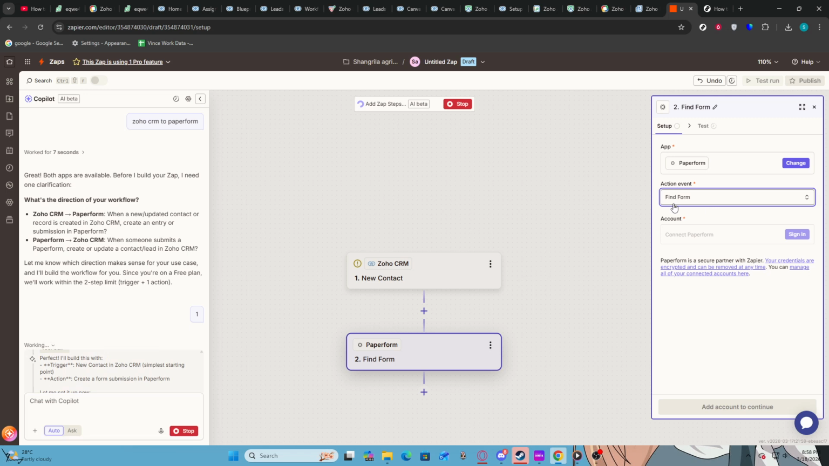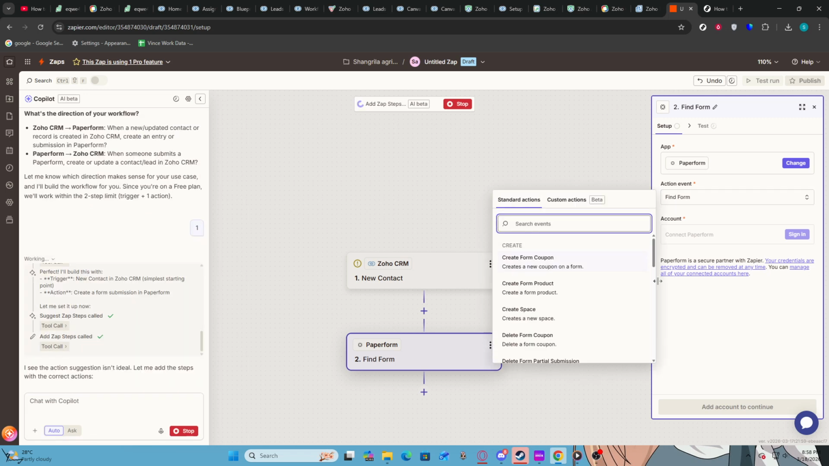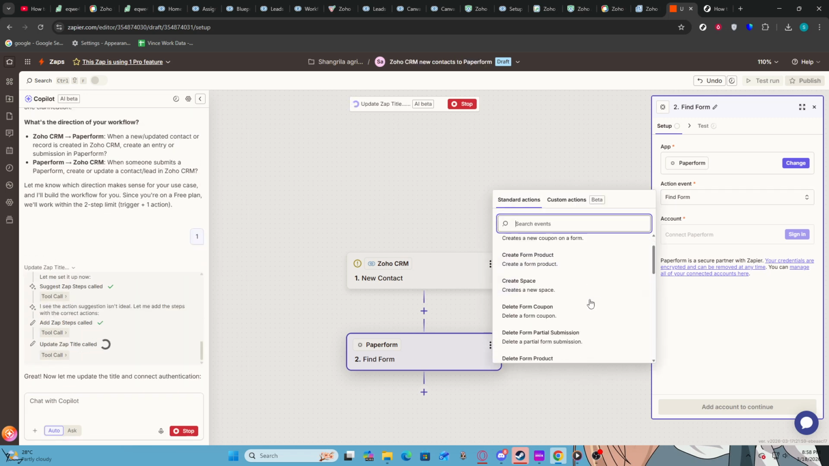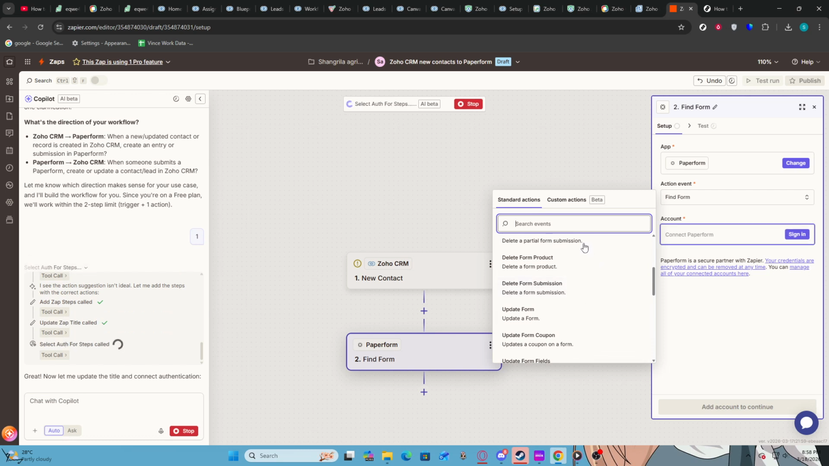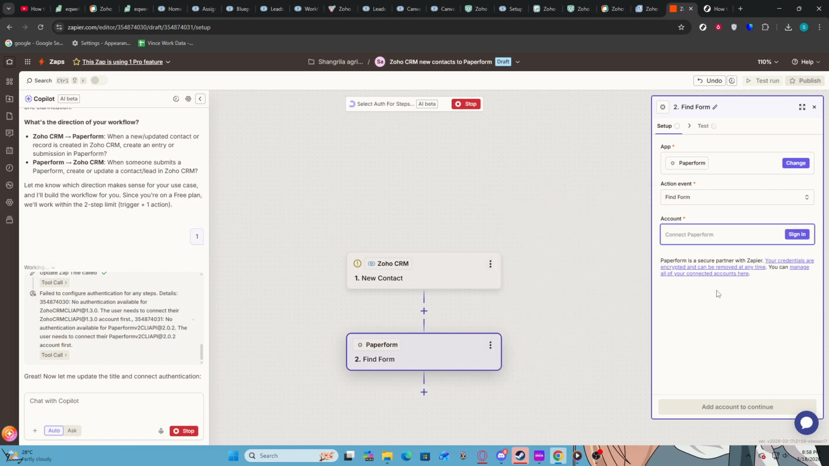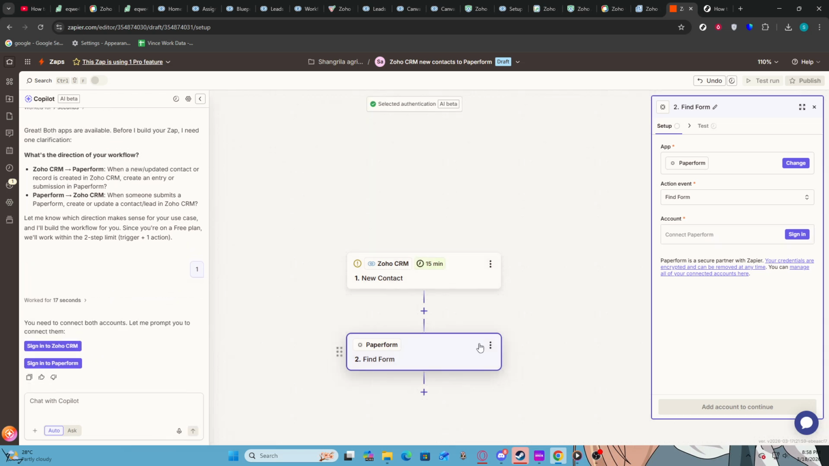A new set of options will be displayed. Choose Create Module Entry from this list. This selection will allow you to create new entries in Zoho CRM based on the data received from Paperform. After selecting Create Module Entry, click on it again to confirm your choice.